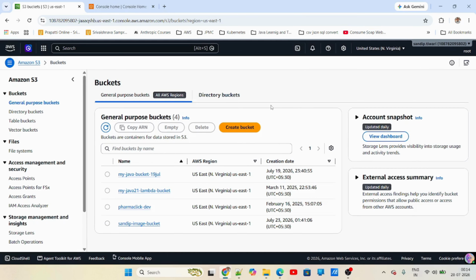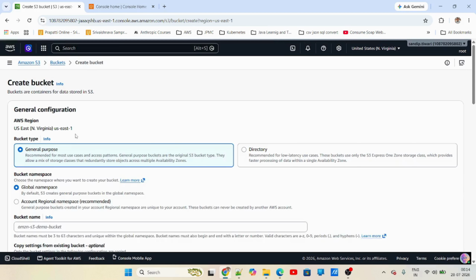Now we're going to understand the concept of pre-signed URLs. So where it is used and why it is used. Let's understand that. First I'll create the bucket.